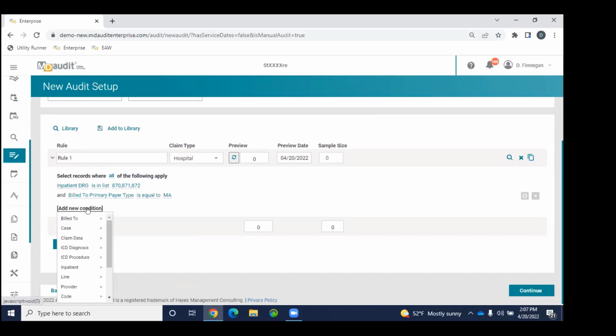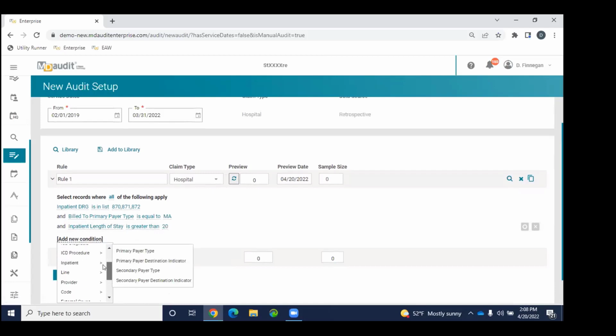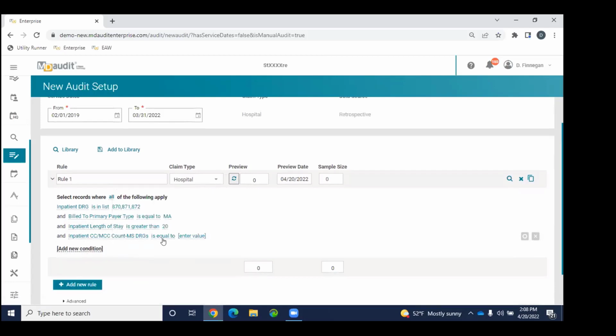But I'm going to get a little bit more detailed. I'm also going to say, show me where the length of stay is not equal to, but is greater than, well, let's do 20 days. And where finally the CC and MCC count is also greater than, let's just put in 5. Now, you may not always use a similar query, but what I'm doing is I'm saying, please find me, MDaudit, all of my sepsis cases billed to Medicare, where I've got a really long length of stay, and my patient has several comorbidities.